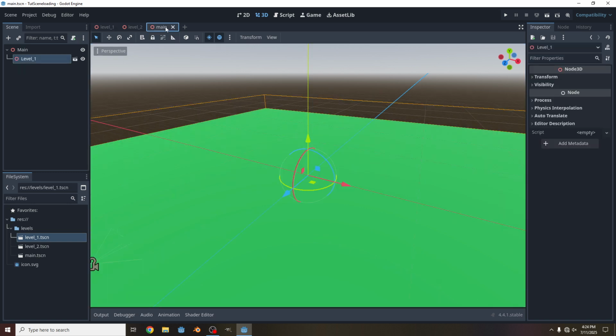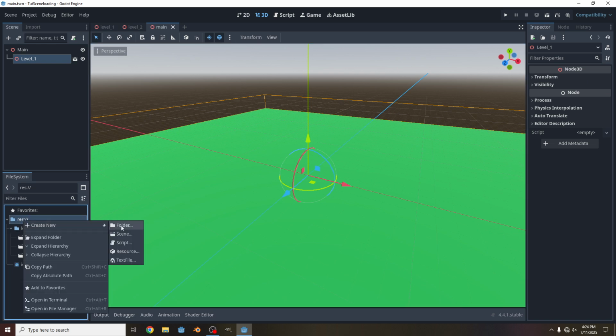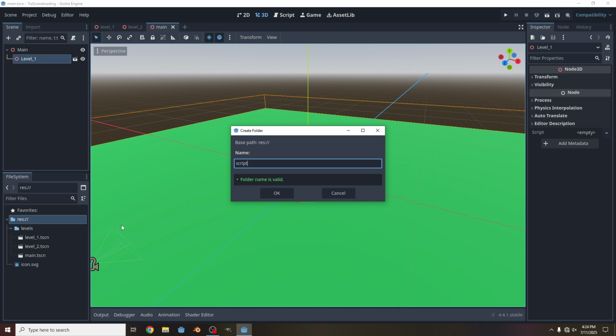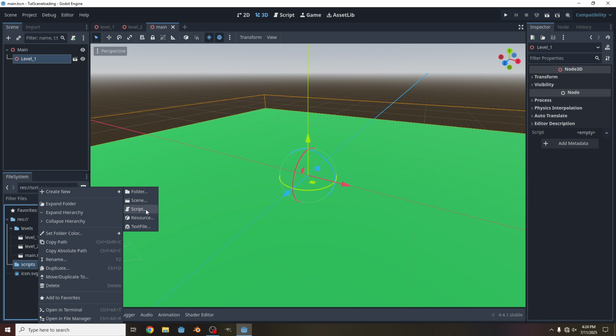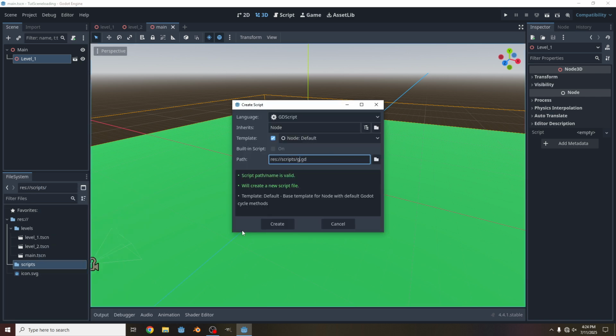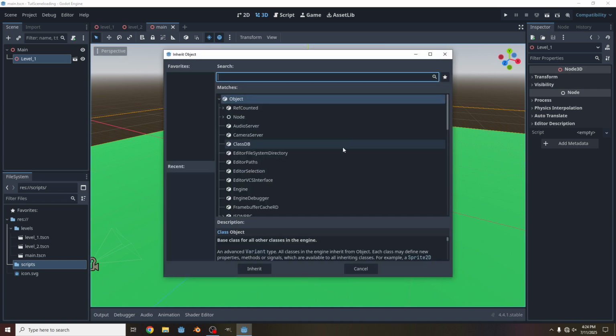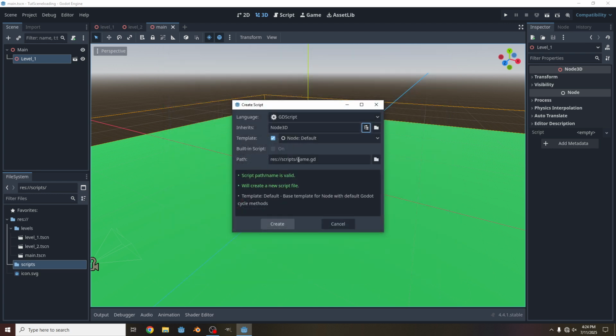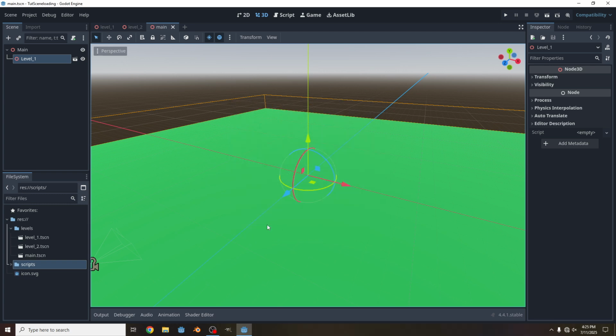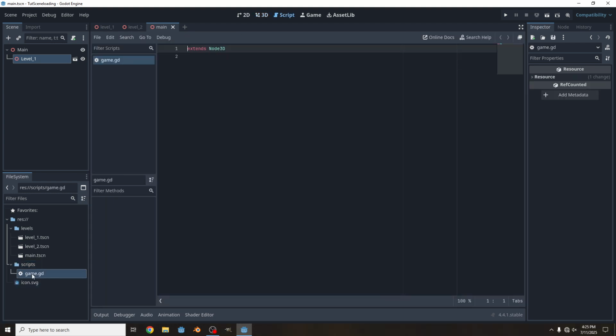Then in the main scene we'll create a script. Let's create a folder, call it scripts. We'll create a script, call it game. There should be node 3D. Let it inherit from node 3D. Click on create. Open up the game script.